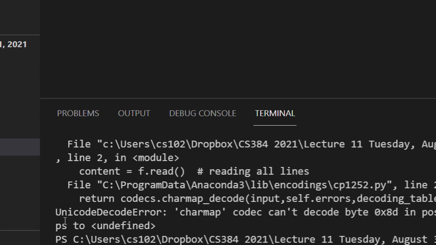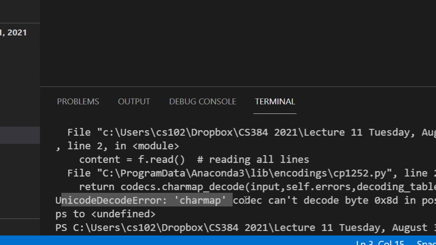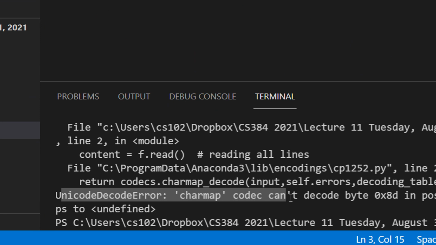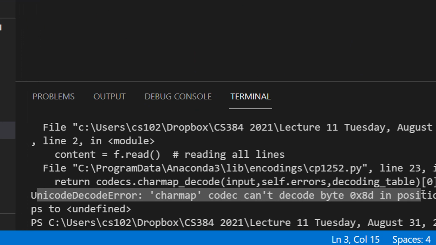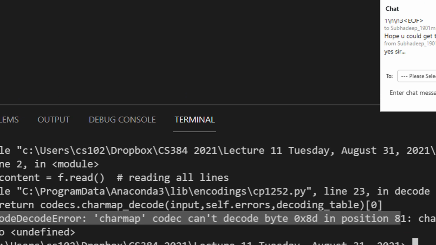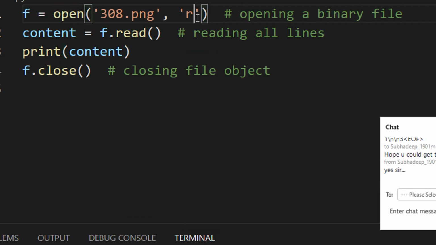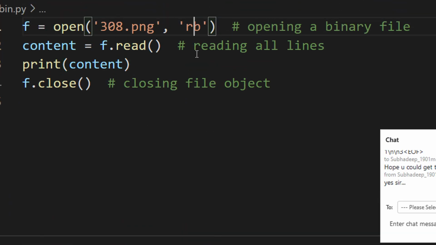So you can see there is some error here, UnicodeDecodeError: 'charmap' codec can't decode byte 0x89 in position 0. So it is saying that it is not able to decode it. Since it was a binary file, and we were trying to read it as a normal file, it gave the error.